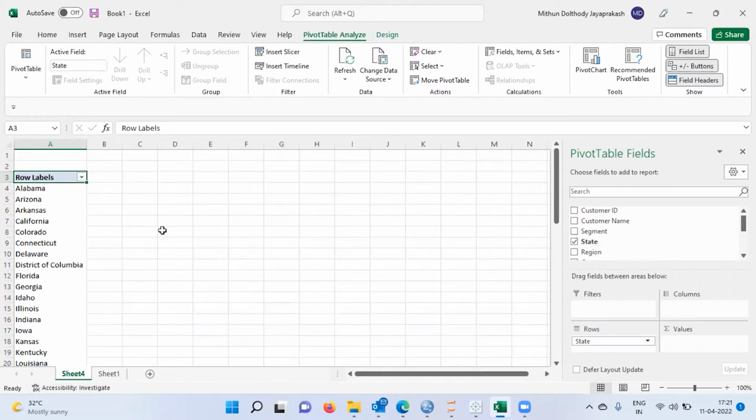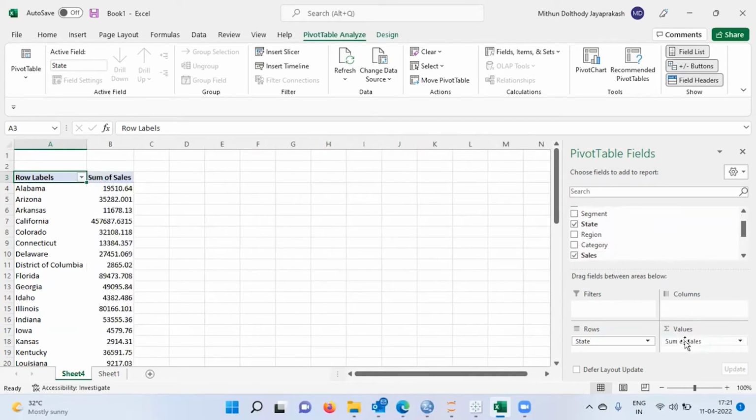Now, what this does is it gives me the distribution state-wise. This pivot table is incomplete at this stage. What I want to do is check the distribution of sales state-wise. So to choose the variable sales, I'll scroll down, choose the variable sales, drag this and drop it to the aggregate function.